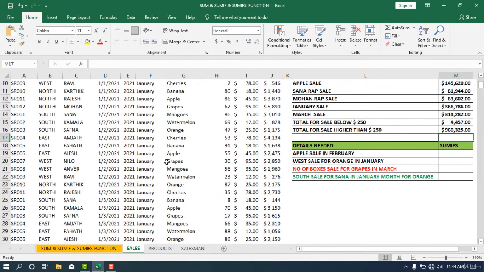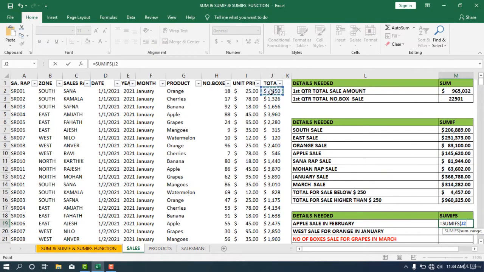So there are two criteria. If there is more than one criteria, we need to use the SUMIFS function. So how can we get the sum amount? It's very simple. First we put the equal sign, then call the SUMIFS function and start the bracket. The sum range we need to choose first. So the sum range is available here, and I'm going to select the entire column.